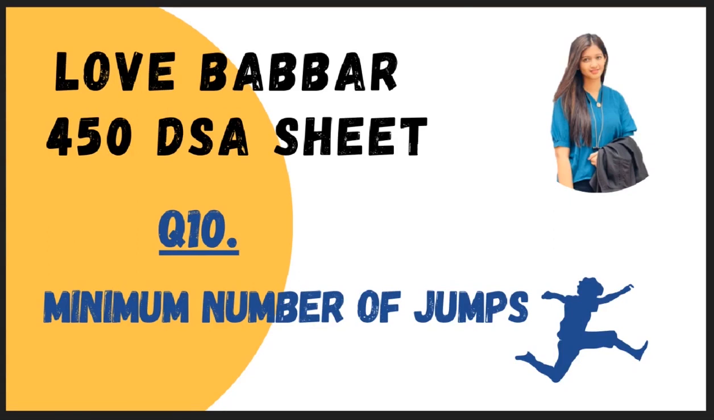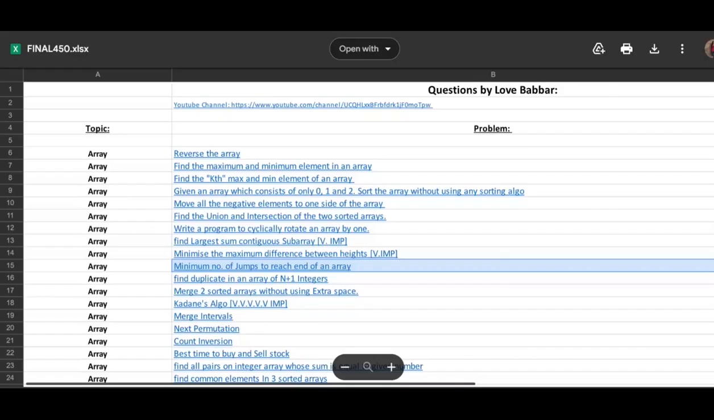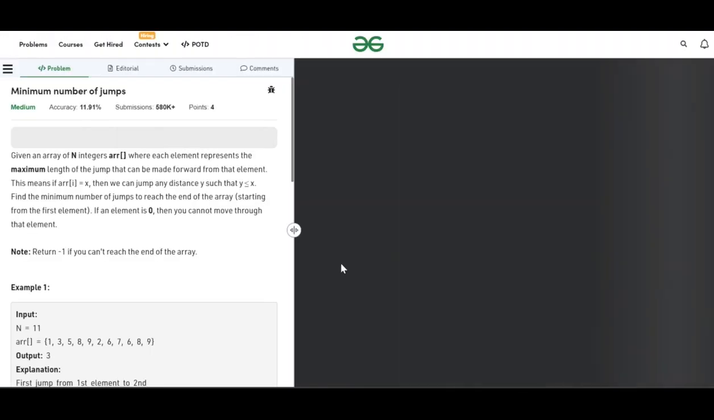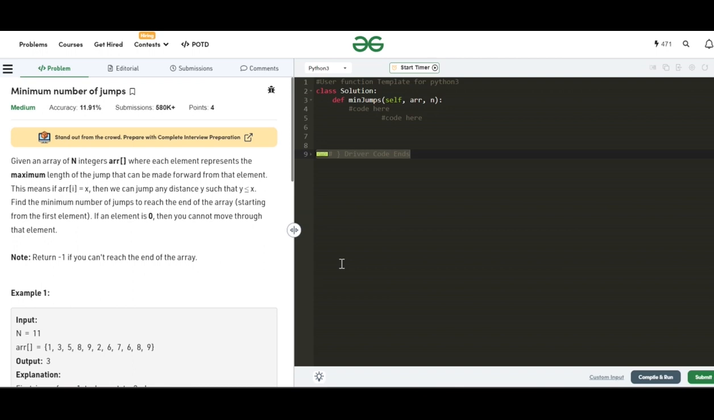I am Saummya and today we will be moving forward to our next question in Babbar's 450 DSA sheet, which is minimum number of jumps. So people, this is our today's question: minimum number of jumps to reach end of an array. The question is on the Geeks for Geeks platform.